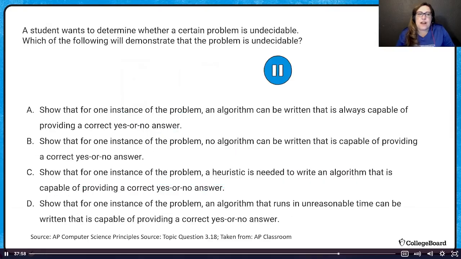Got another one for you. A student wants to determine whether a certain problem is undecidable. Which of the following will demonstrate that the problem is undecidable? A, show that for one instance of the problem, an algorithm can be written that is always capable of providing a correct yes or no answer. B, show that for one instance of the problem, no algorithm can be written that is capable of providing a correct yes or no answer.